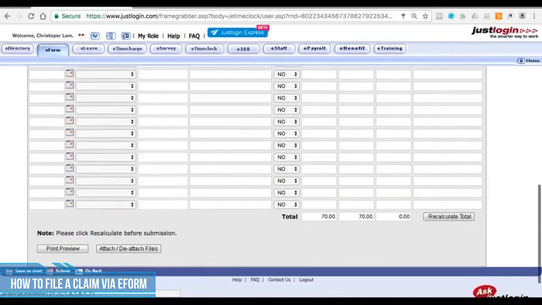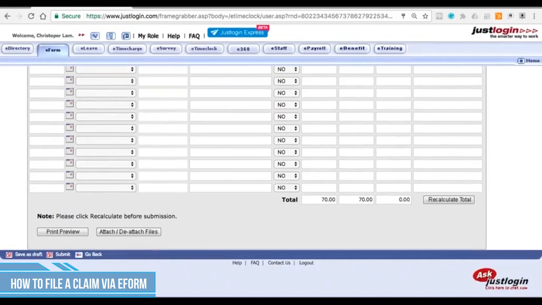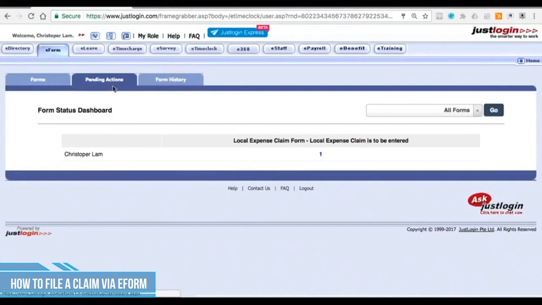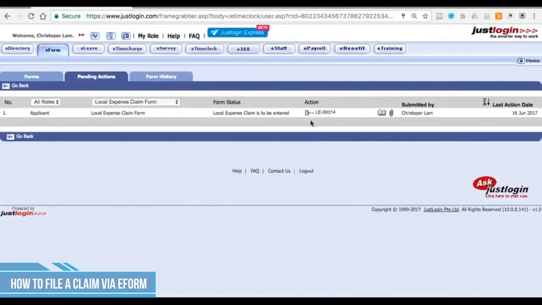If you do not want to submit now but want to save the form for future use, you can click on Save as Draft. The system will bring you back to the first page, which is the Forms page. You will see a form number generated for the form. To continue to use the same form for additional claims, click on Pending Actions. Click on No Number. You should see the form that has yet to be completed. Go to the Action column and click on the icon.